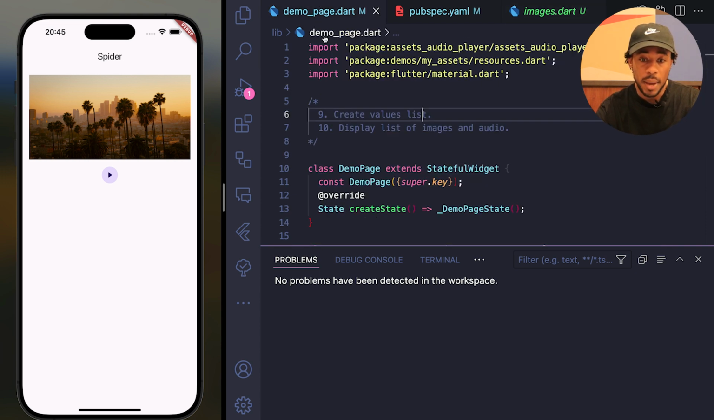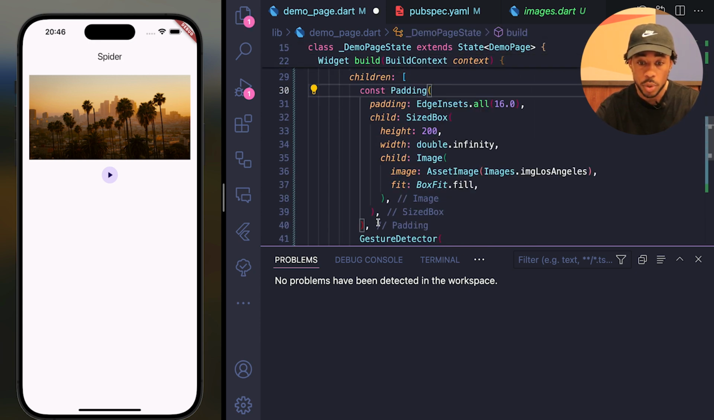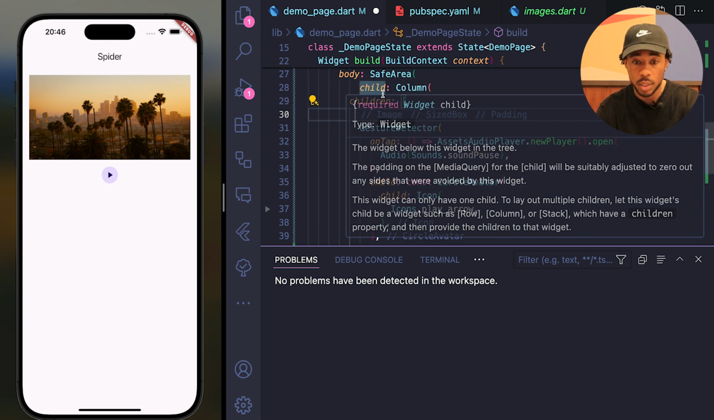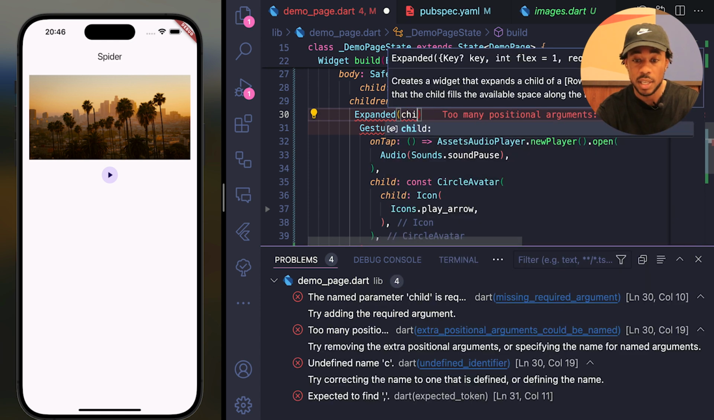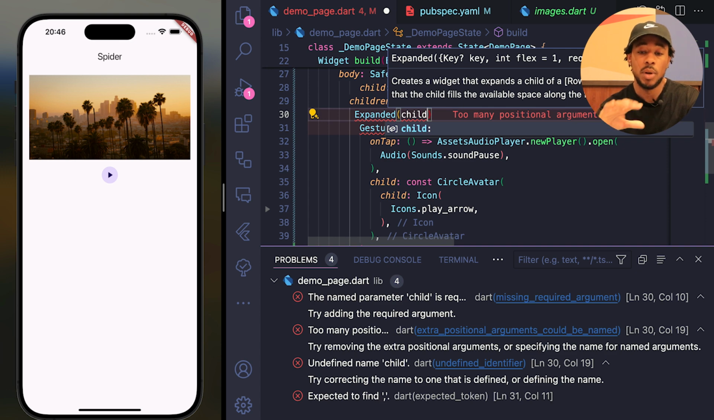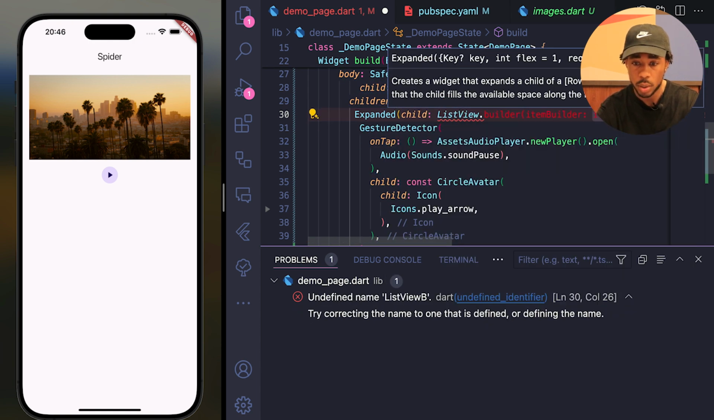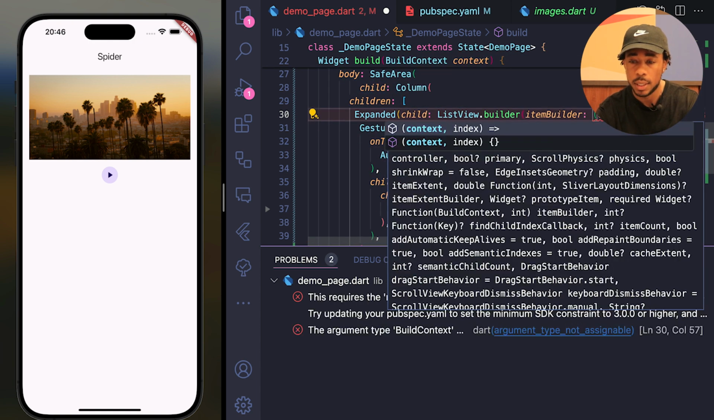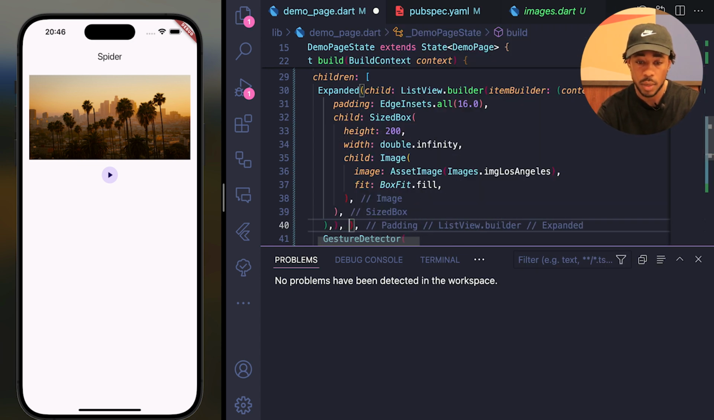All right, back in the demo page, I'll take this out and we'll come down here and we're going to replace this padding widget with an expanded widget because we're going to put a list view builder in here, and we're going to have some items under the list view builder and we don't want it to cover what's under it. So we'll put it in an expanded widget, list view builder, item builder context index, and it's just going to return that same padding widget that we created.